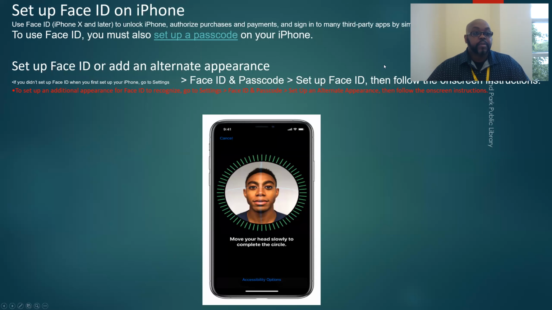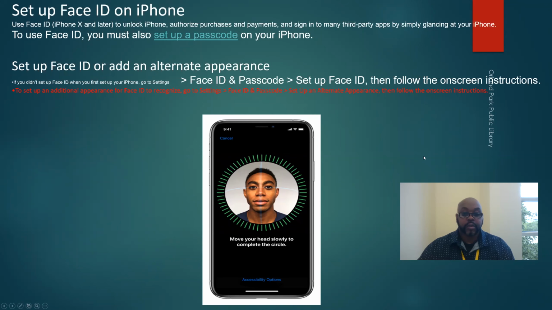Next is dealing with face recognition. Some of the iPhones are set up for face recognition, and I think it's the iPhone X and later, to unlock your iPhone and authorize purchases and payment. So you can have it set up to sign in to your phone by just looking at your face.